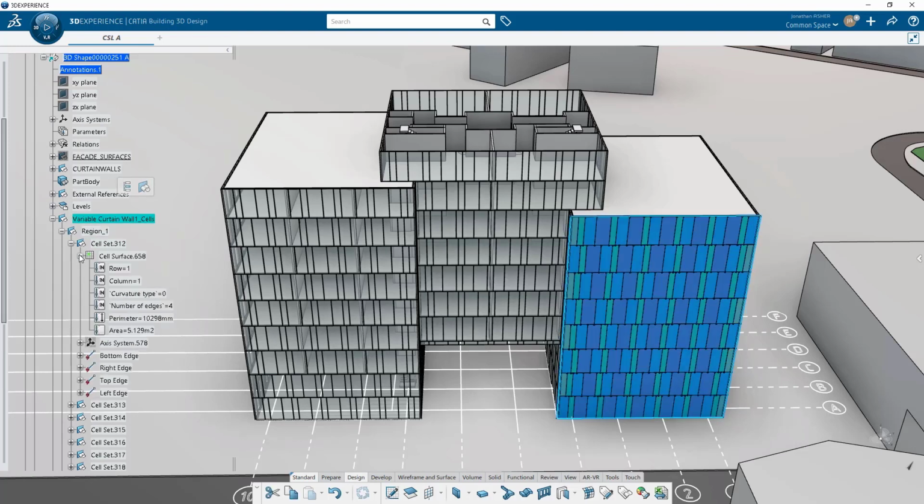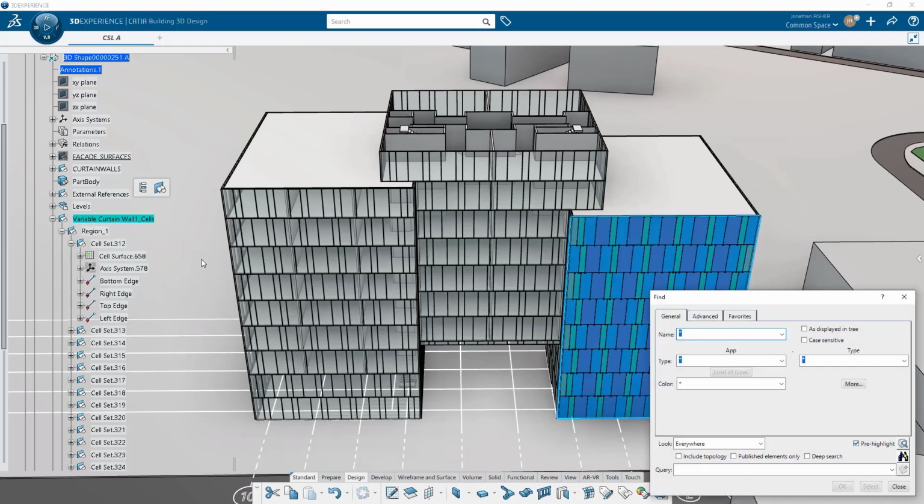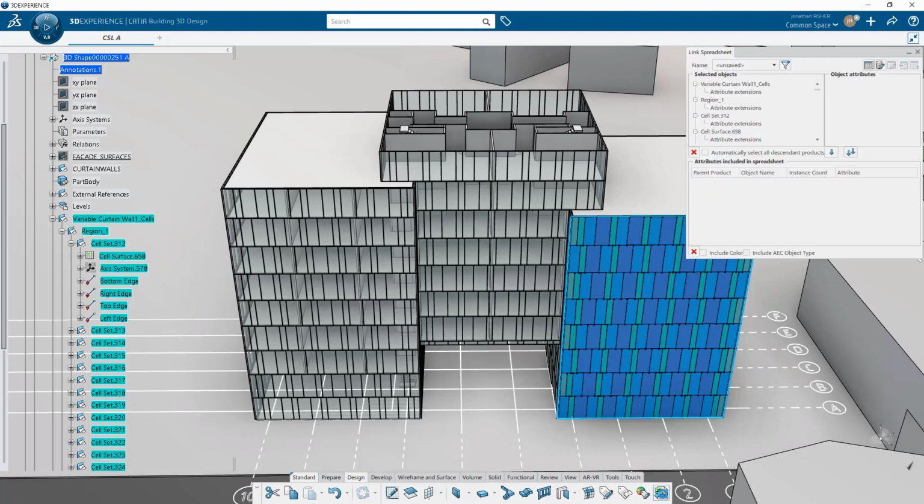That cell geometrical set contains a surface feature, an axis system, and four edge lines or curves, depending on the extracted cell geometry. There's a lot of information attached to each one of those pieces of geometry. For example, the cell surface has a curvature type, 0, 1, or 2. 0 is a flat panel, 1 is a single curve panel, and 2 is a double curve panel.